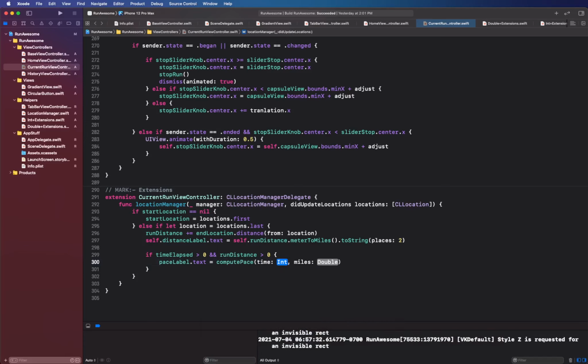Remember this compute pace function that we created? We can actually call that, we're going to pass our time elapsed into that, run distance dot meter to mile as well. Okay, and one thing that we want to make sure that we do is we also want to populate our end location with locations dot last. All right, so that is all there is basically for our current run.